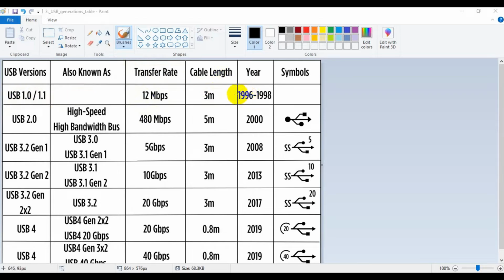This kind of USB was produced in 1996 to 1998. USB 2 transfer rate is 480 megabits, and it was produced in 2000. USB 3.2 generation 1 data transfer is 5 gigabits, and it was produced in 2008. USB 3.2 generation 2 data transfer is about 10 gigabits, and it was produced in 2013.